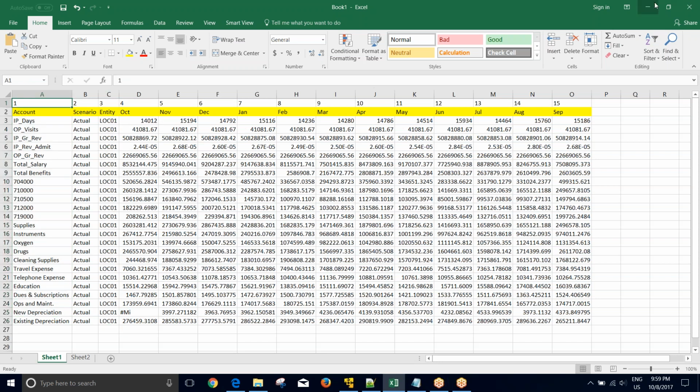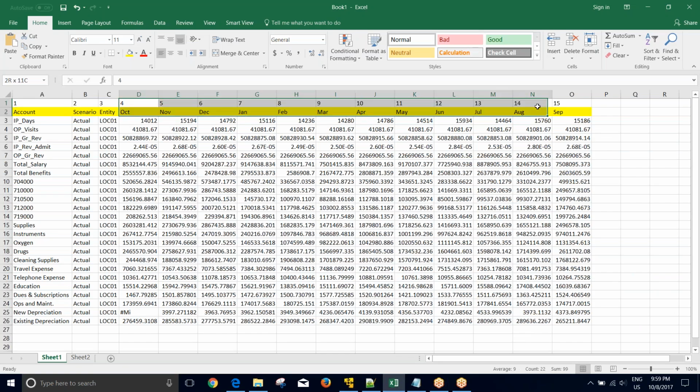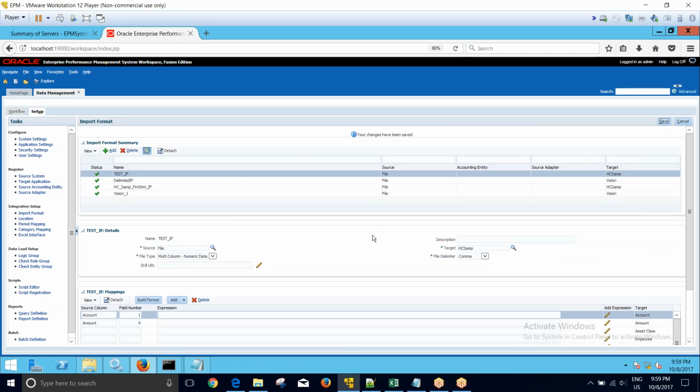So my account is column number 1. I will go to the account row over here, and in the account row, I will name this row as account. And my field number is 1. And then I have the entity. My field number for the entity is 3. In my data file, the amount column spans from column number 4 to column number 15. So for that, I will put the starting field number as 4 and then click on save.